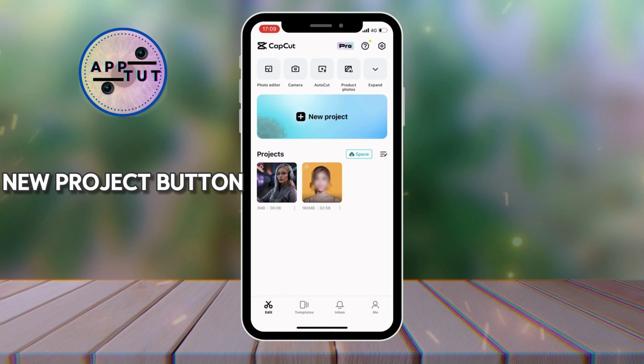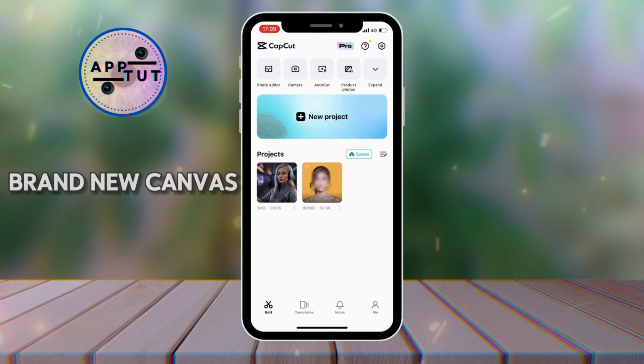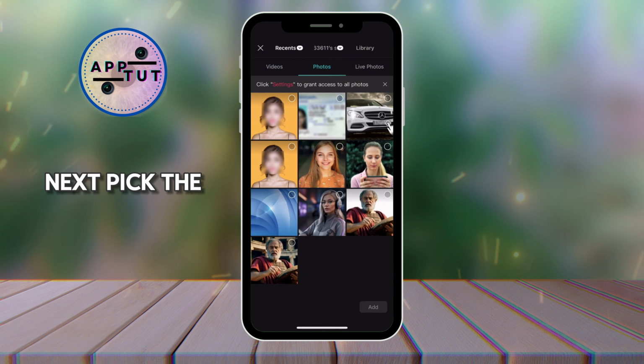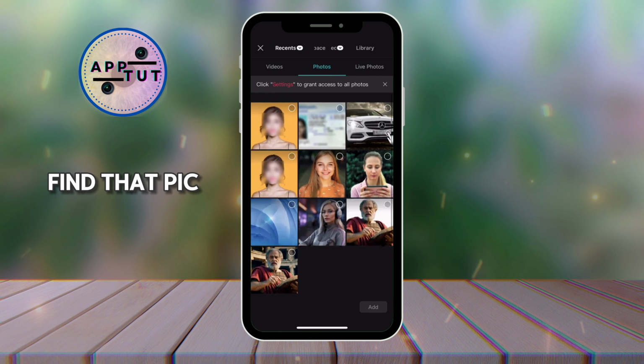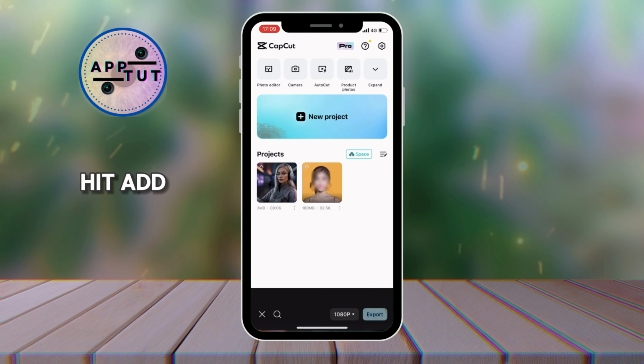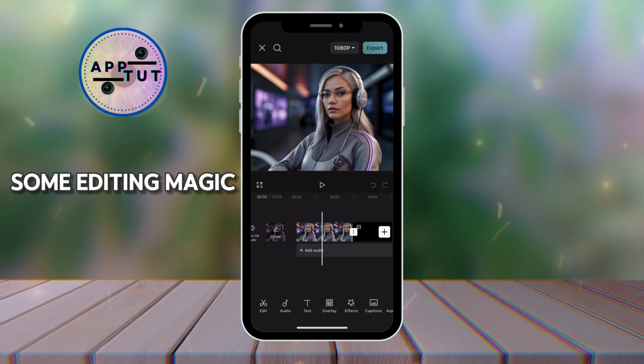Tap on that New Project button. Think of it as opening a brand new canvas for your photo creativity. Next, pick the photo you want to work on. Find that pic with the blah background. Select it, and hit Add. Time to sprinkle some editing magic.